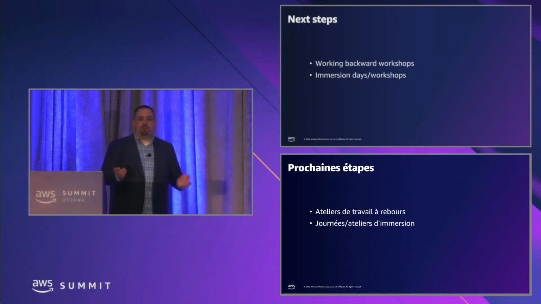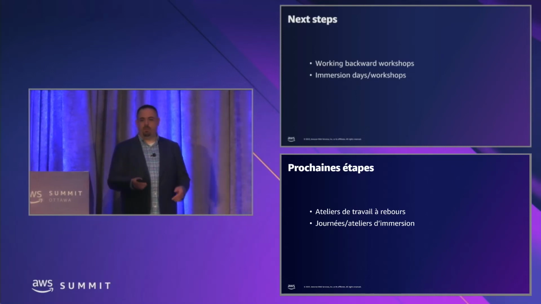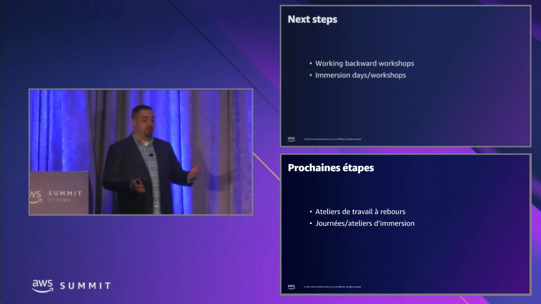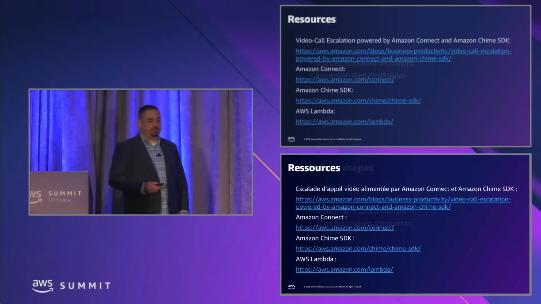So if you want to learn more, if you want your teams to learn more, that's a common question we both get as solutions architects: well, how do I train my team? This all sounds great, but it's overwhelming. We do working backwards workshops, which essentially will meet with you and understand your needs and then figure out what the best type of training is. We also do immersion days and workshops where we'll come in either in person or virtual and talk about these services and what it means to your business outcomes.